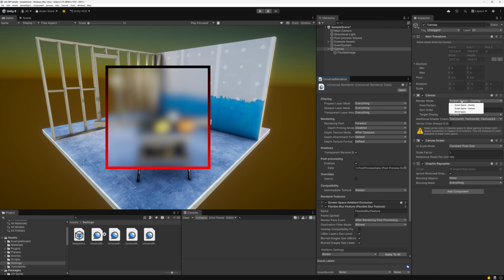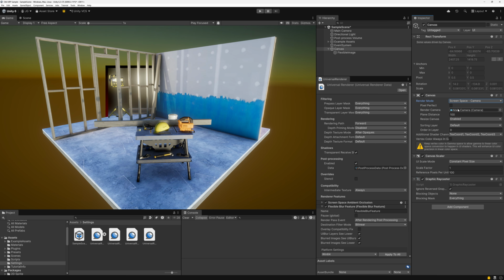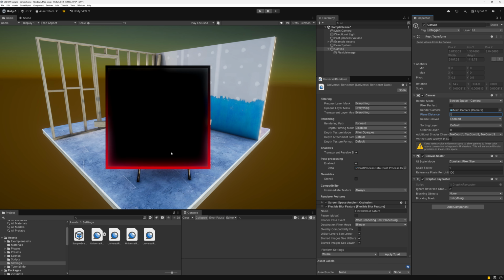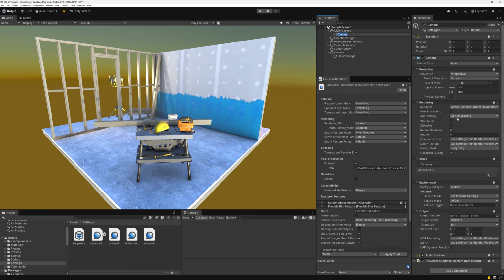But if we were to set it to a screen space camera, and we were to actually apply a render camera, first of all, it's behind all the geometry. It's just being included, so we can move the plane distance forward. And now we still see that there's an issue. It's accumulating and blooming out.